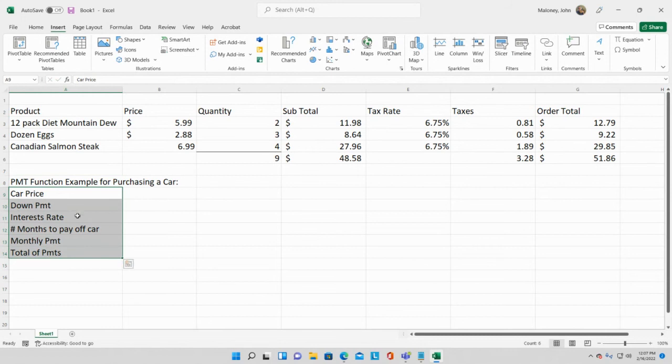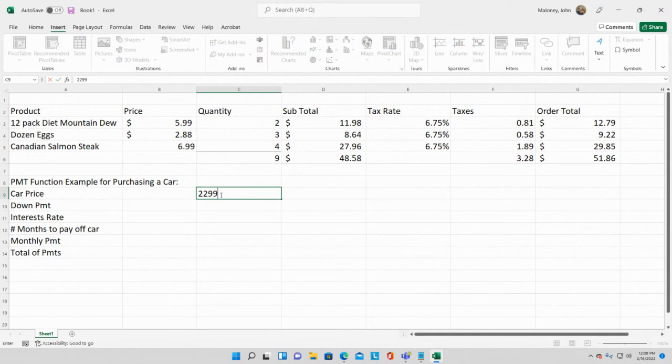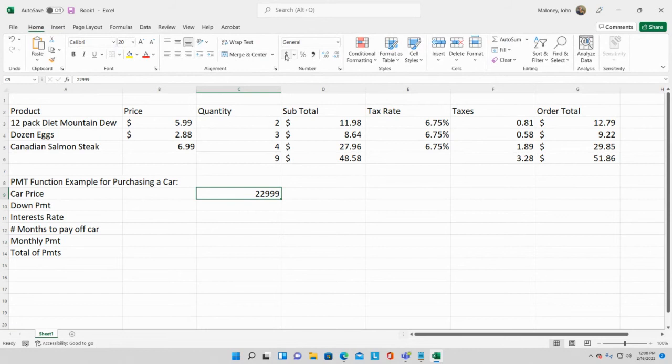Okay, so these are the things I showed you. Just because I've done this so many millions of times, I just know them. But if you don't know them, I'll talk about it when we get there. So here I'll just say I want to move over a couple spots. So in this one, I want to put a car price. Okay, I'll just say $22,999. Now again, if I want this thing to show with a dollar sign and commas, all I got to do is click in my home tab, the dollar sign. Okay, and then down payment. Let's say we're going to put down $2,000. So I'll just say $2,000.